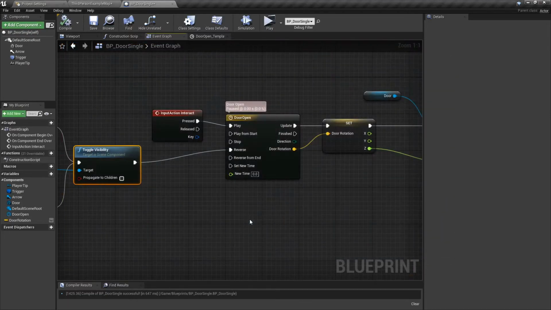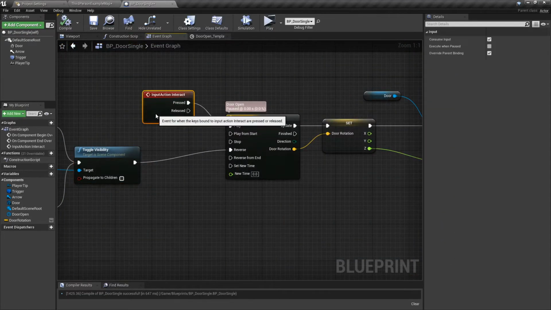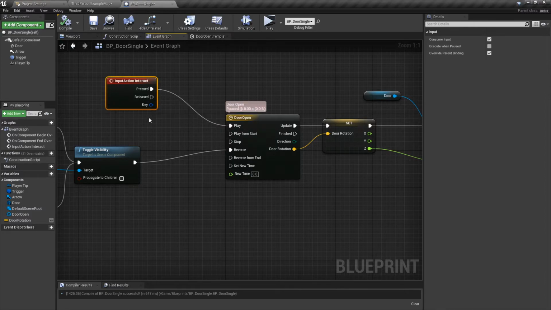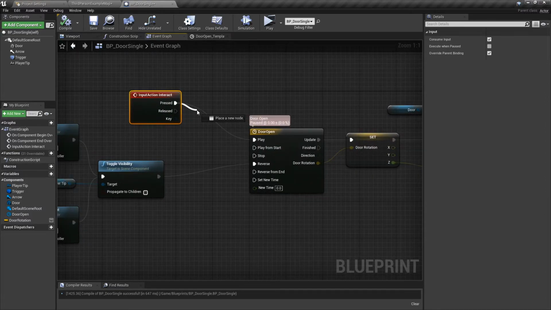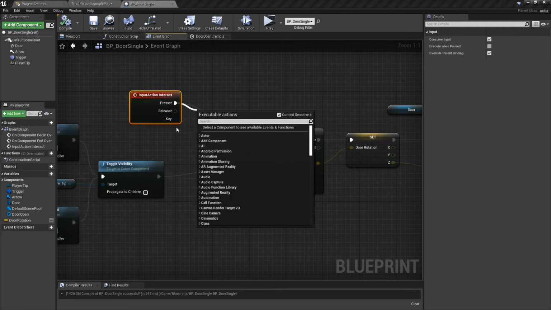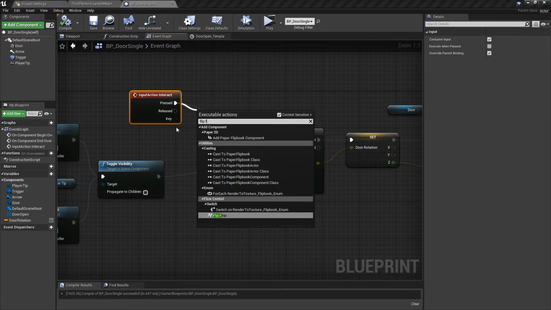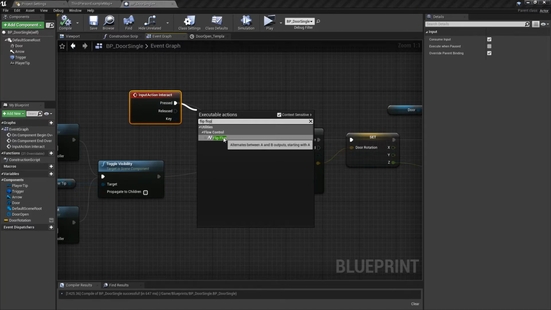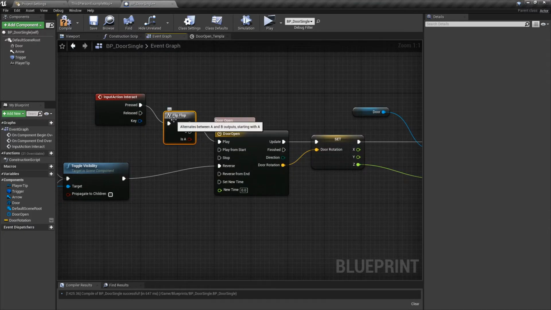How nice of it. But we can also have the player close the door, and a way to do that would be to drag off the input interaction thing and type in flip flop. So we get flip flop. Basically what this will do is when you press the F key, for example, it'll fire A. If you press it again, it'll fire B, and if you press it again, it'll fire A. It'll just keep going back and forth, and flip flop between the two. So we want to get the B pin and put it in the reverse.